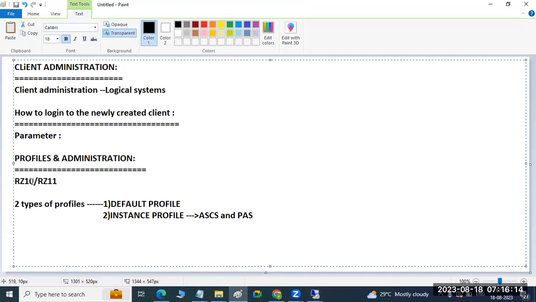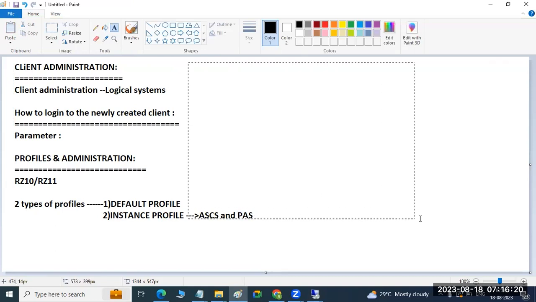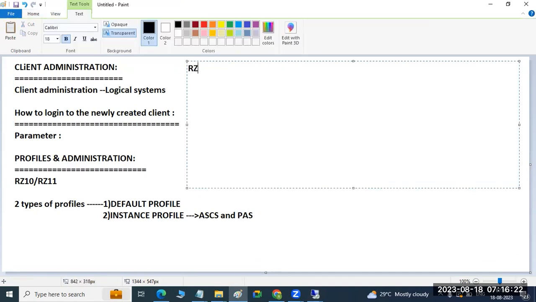So in RZ10, if you change the profile parameters, you need to restart the system. That's why RZ10 is called the static profile. RZ10 contains the static parameters. Static parameters means, if you change them here, you need to restart the system for the changes to take effect.